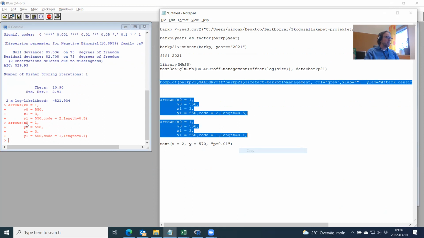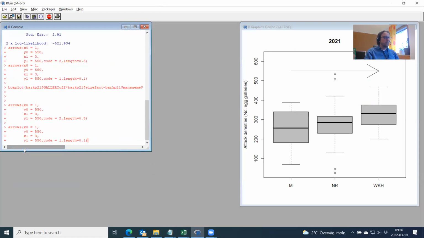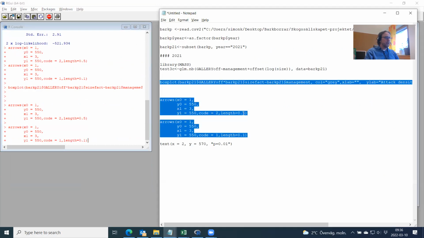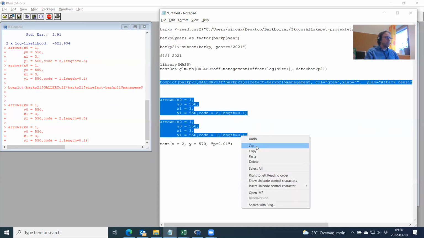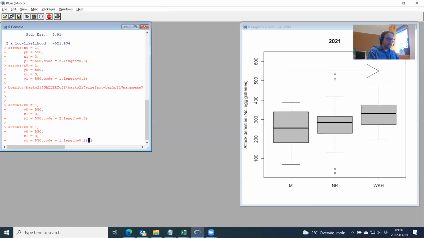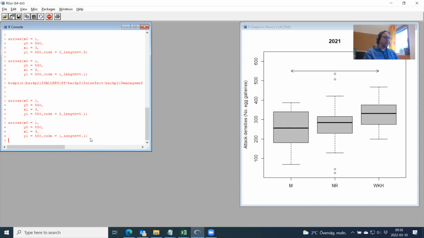So I copy this, I add it to R, and then we have, oh sorry, I have to change this to 1. We have the box plot and we have the same size of the heads like this, and we have a double-headed arrow to specify that the significance is between the woodland key habitat and the managed forest.